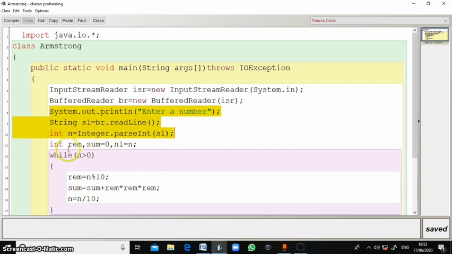I have used three variables: rem, sum and n1. Rem is used to extract and store each digit. Sum is used to calculate the sum of the cubes of the digits. N1 is used to store the value of n, because after the execution of this loop the value of n will become 0 and we can't compare it with the value of sum.